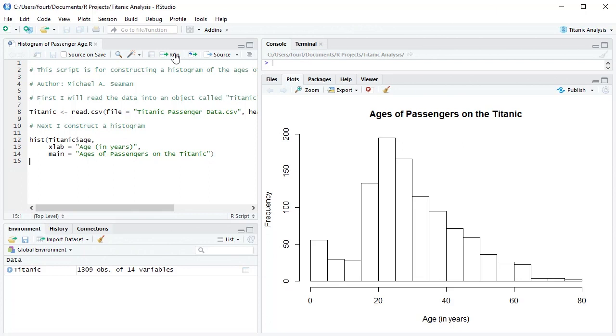The mode is in the low 20s. There are some children on board, but not too many people in their 70s and 80s, so the distribution has a slight positive skew.